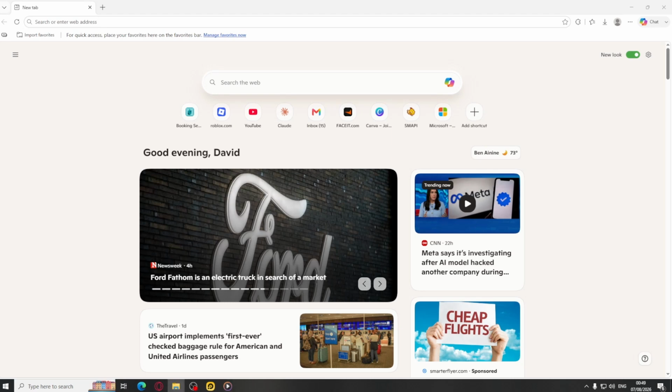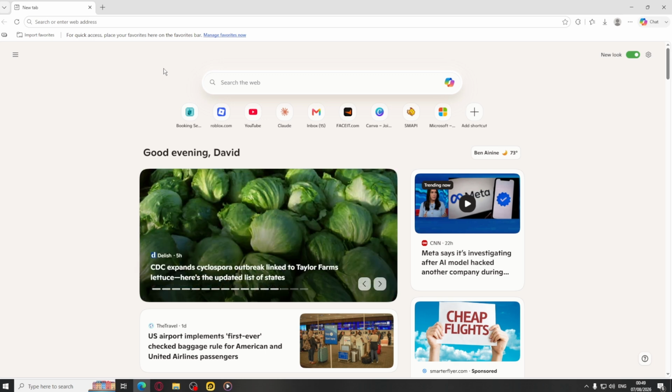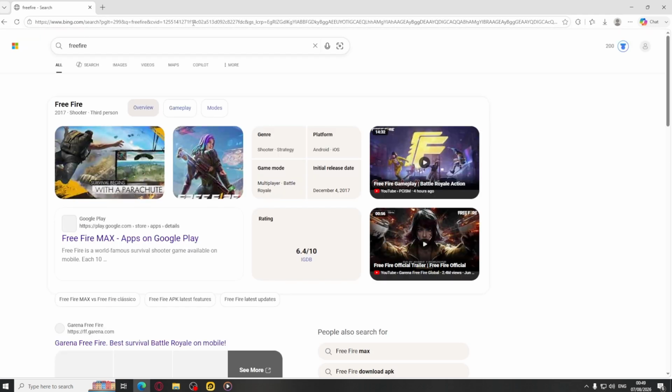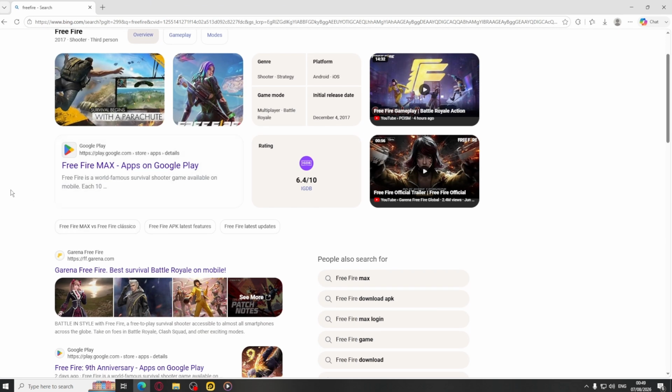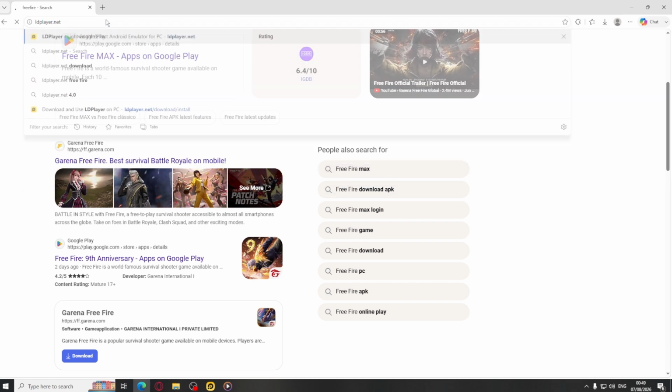Here's how to download and play Free Fire on your PC or laptop using an Android emulator. Free Fire is a mobile-only game, so you need an Android emulator to run it on a computer. LD Player is the recommended option. It is lightweight, free, and handles mobile games well.